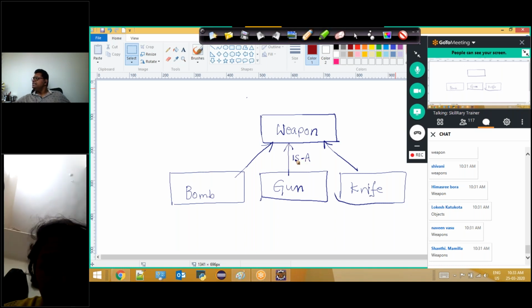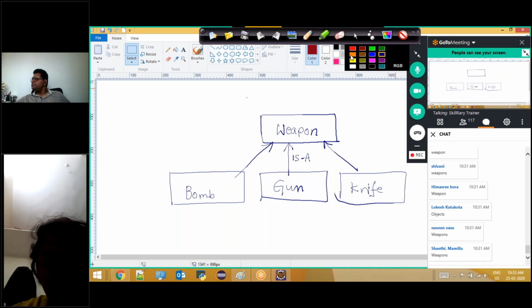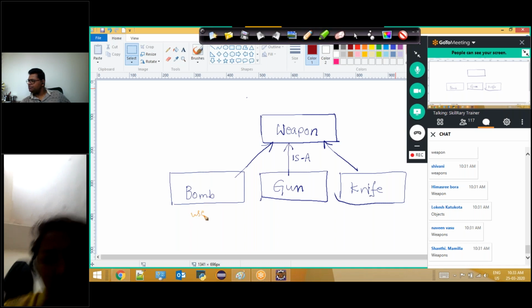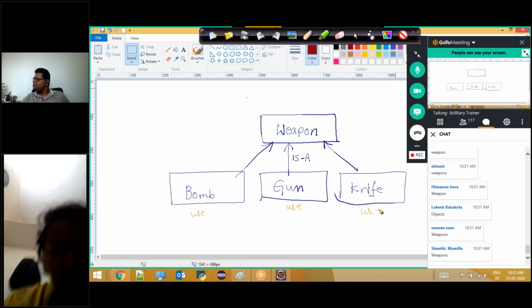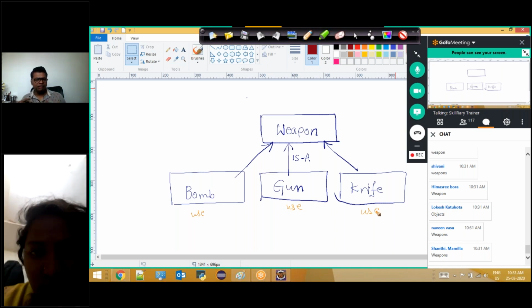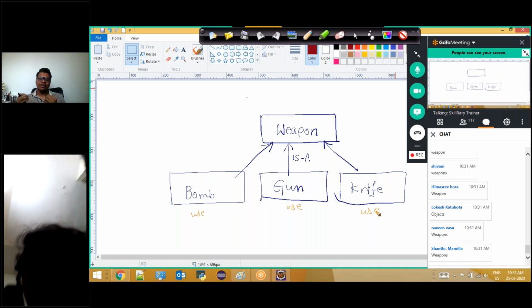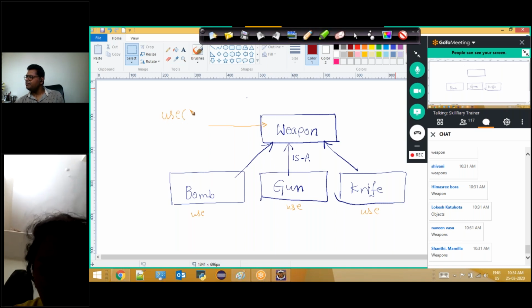Okay, next concept is this. Here in the weapon class, and the bomb class, you have a method called use. Here also you have a method called use, and here also, because we can use the gun, knife, and bomb. So it means to say use is a common method. That's why I define that use method here in the superclass called weapon. Please try to understand it carefully.